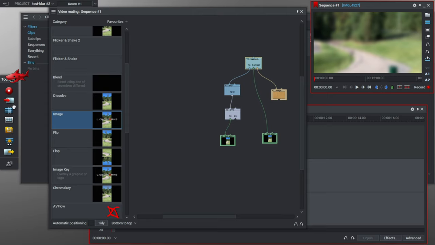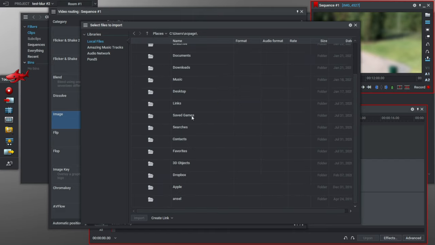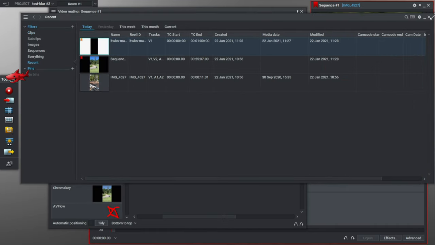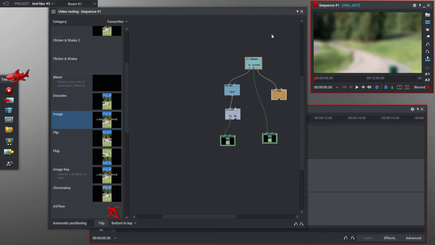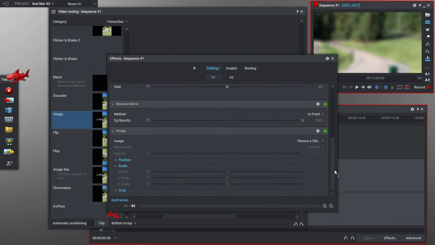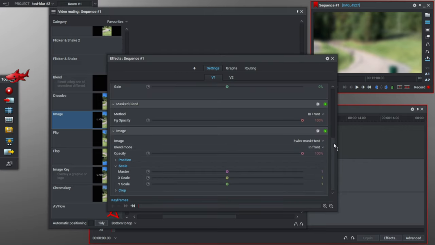So first we have to go back and import that mask that we just created. So I'm going to go back to my folder and select Lightworks mask test, the one we just created, import into our project space. And I'm just going to move this out of the way. And so now when we go back to our node editor, we right click on our image node, click settings, and we're going to scroll down to the image field, and we're going to choose the file that we just imported, and that's going to be our mask.